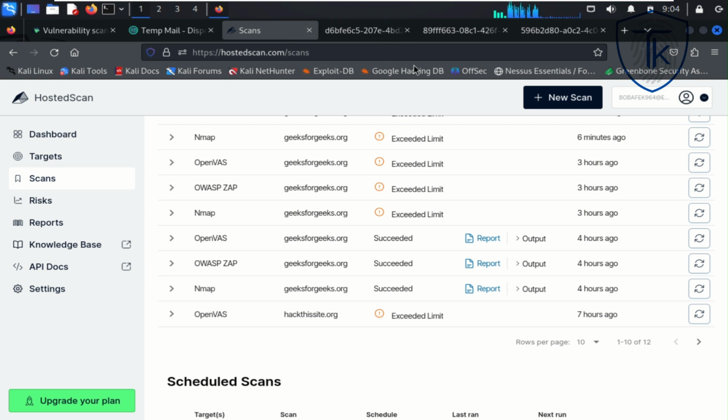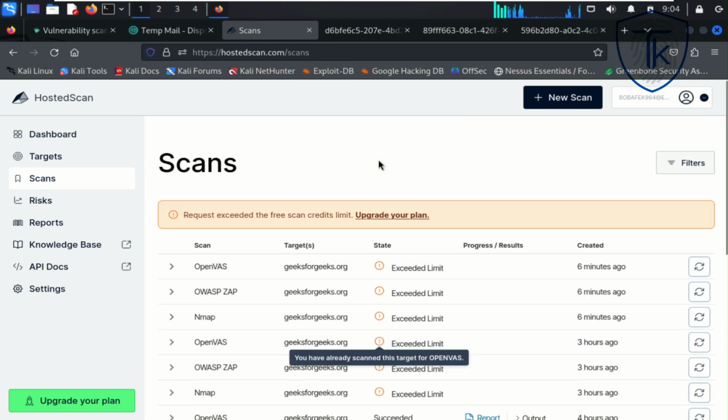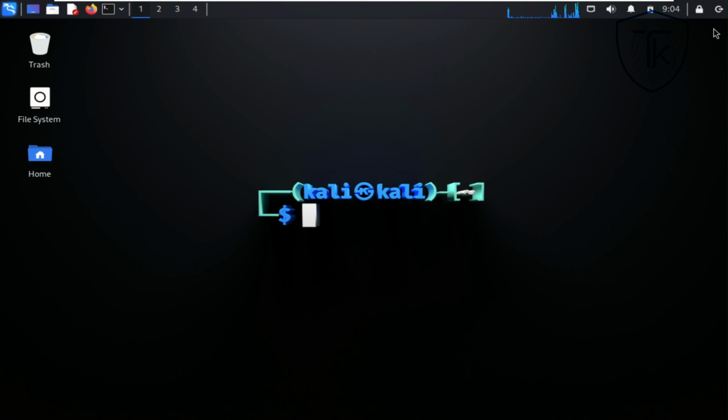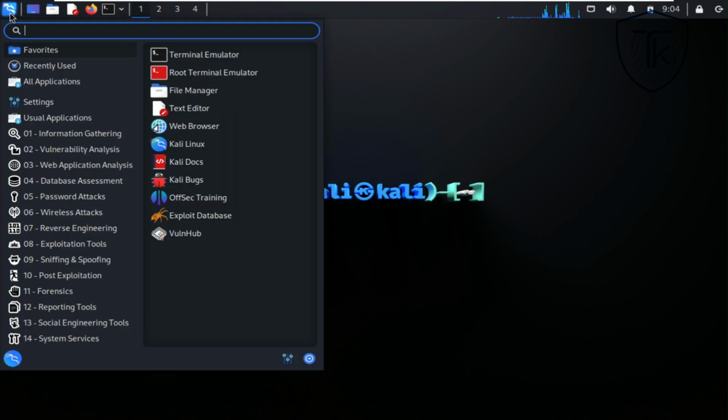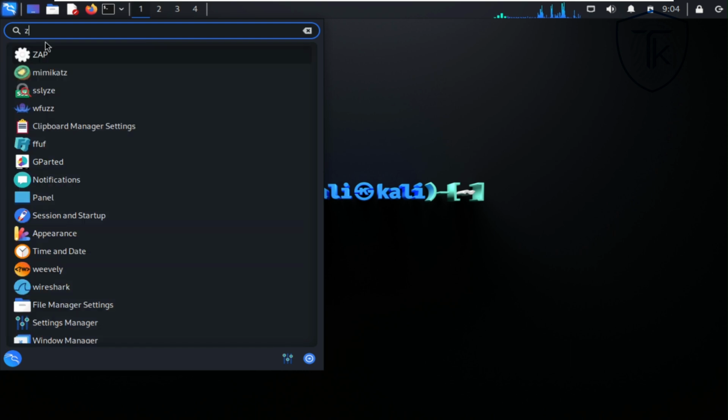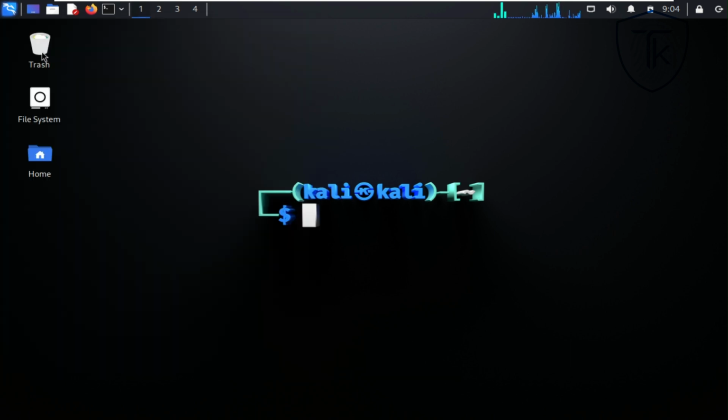You can save all these results or reports to your desktop for your future reference. That was it about this tool or this site. The next tool which we have discussed in our slide was OwaspZAP. Let's open that tool.